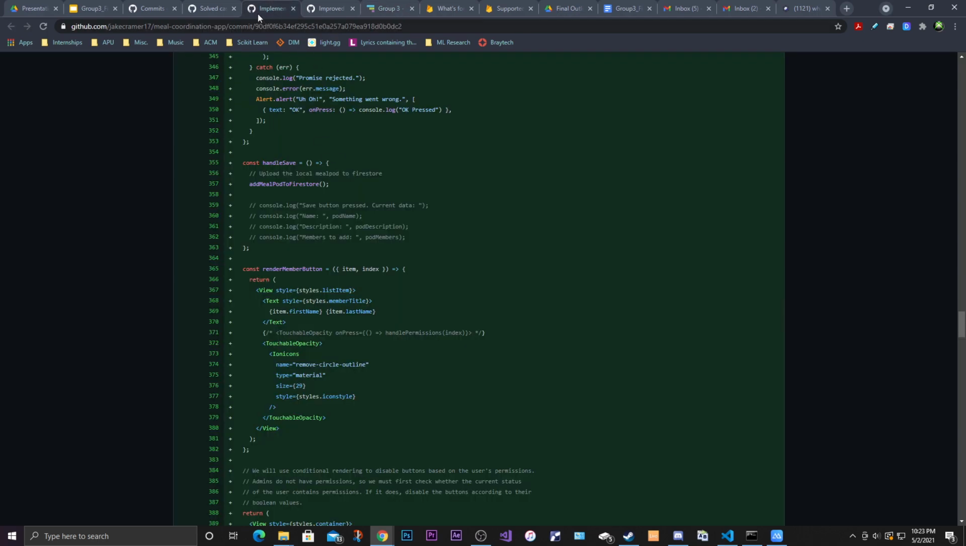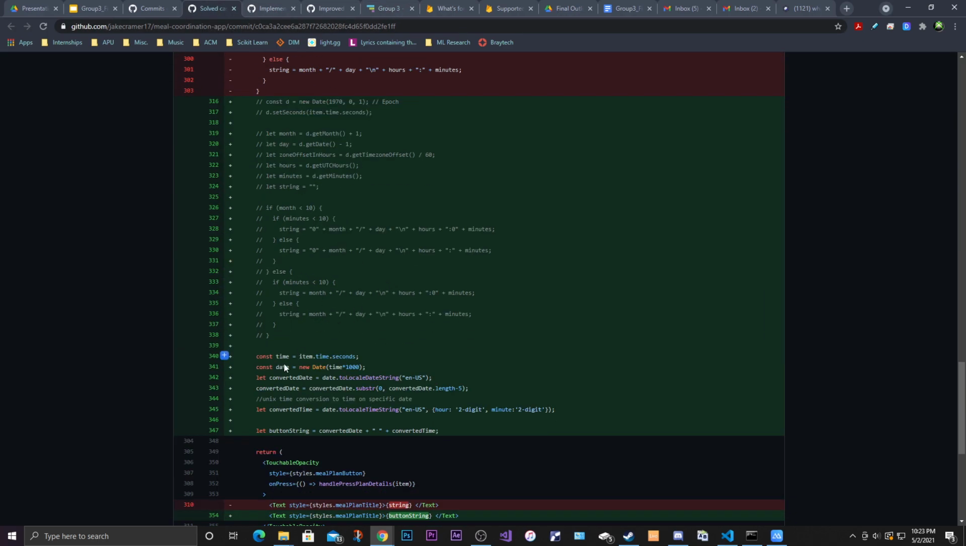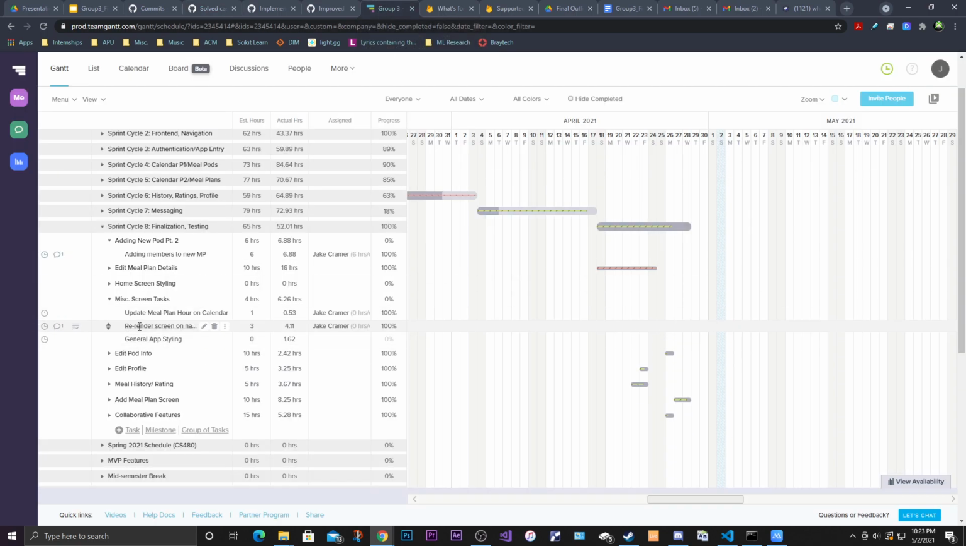I kind of forgot to go over that code, but basically right here, just an easier way to format time and get around the issue of time zones. Re-render the screen on navigating back whenever there are Firestore changes. Finish that, and then general app styling, also did that. So that comes out to a total of 6.88 hours plus 6.22 hours. Well, 6 plus 6, that's at least 12 hours. So it looks like at least 13 hours for this sprint cycle.